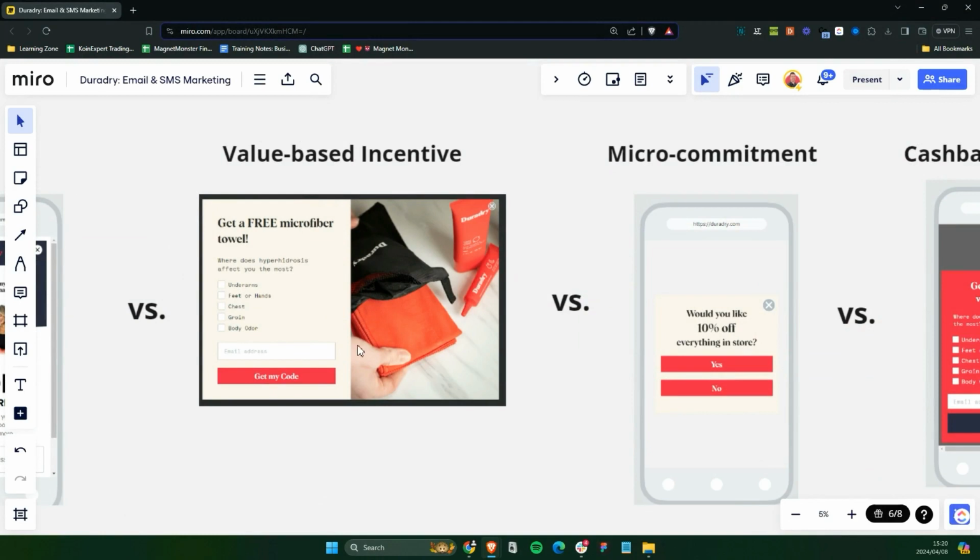We have also tested value-based incentives. Can we give people a free gift with their purchase? And we are also collecting zero-party data alongside that. Value-based incentives is definitely a strong thing. Again, Duradry is doing everything according to the innovative book here.